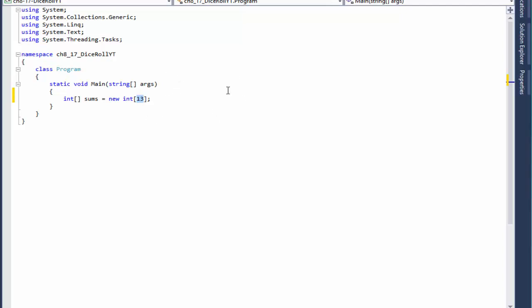In other words, we will be adding to the index of 7 each time the sum is 7. So at the end of the whole loop, the index 7 will hold the number of times the sum of 7 was rolled. I hope it will make a little more sense when I start coding. Okay, and we actually need an integer of the sum for each roll of the dice.